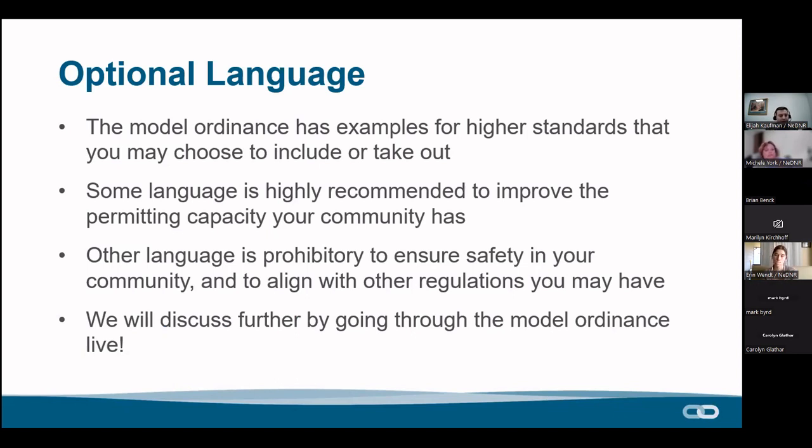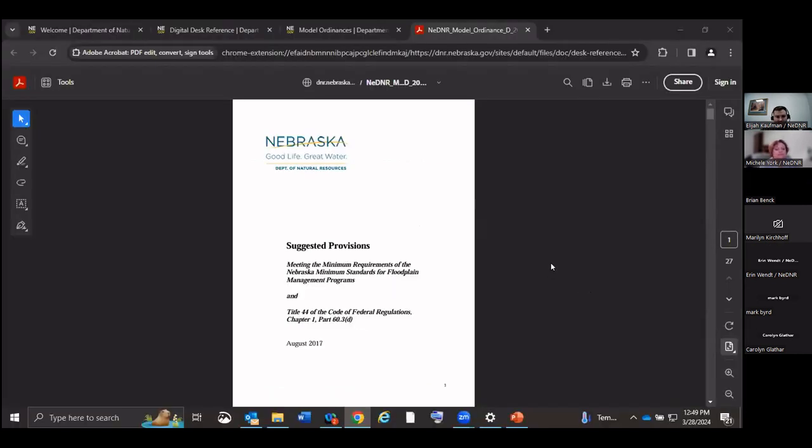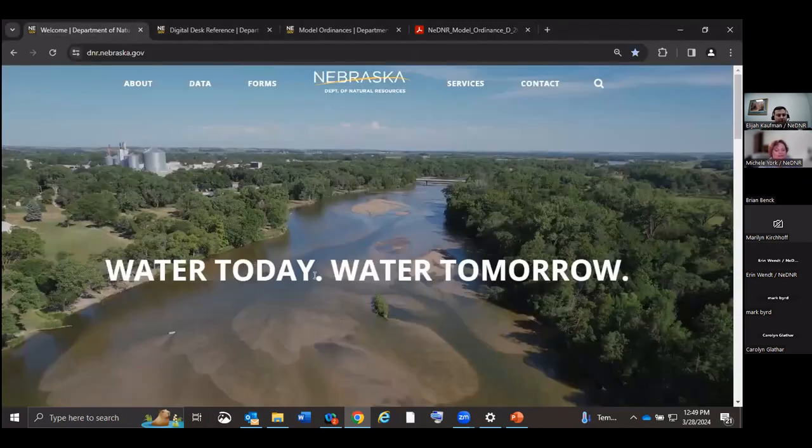So before we move on, let's open up the model ordinance and take a look at what it looks like. So hold on just a moment and I'm going to get that pulled up. Okay, is everybody seeing this? Okay, very good.